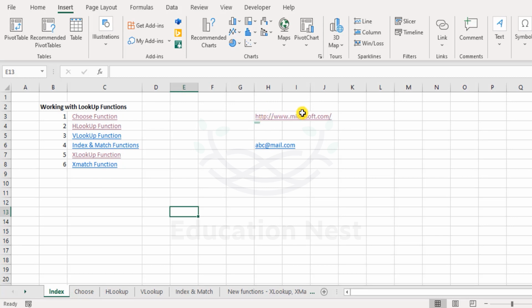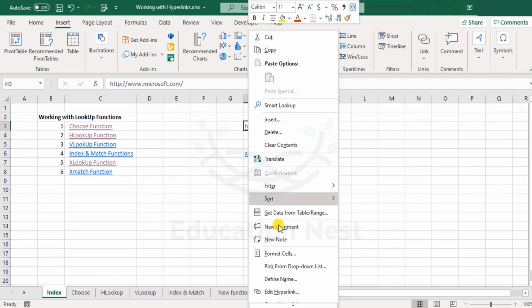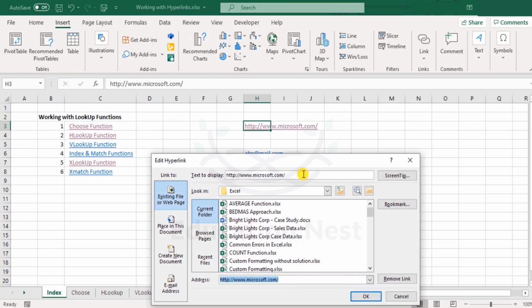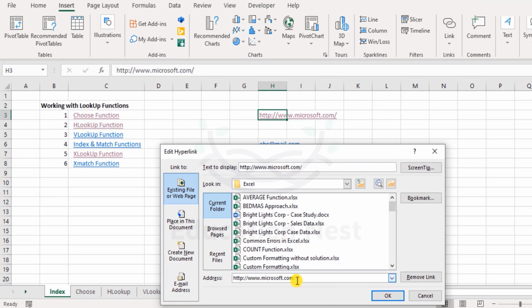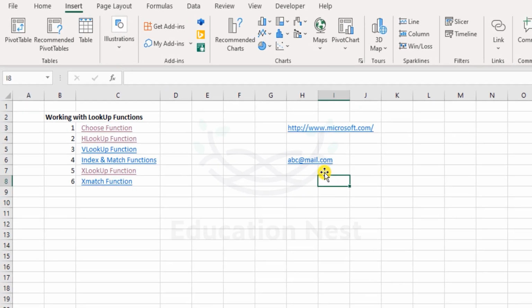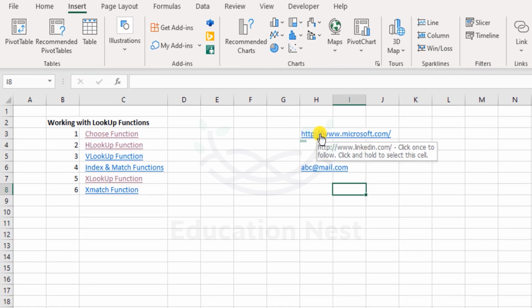I click on XMatch function, but this time it's routing to google.com. Now if you want to play around with this, we have the Microsoft.com over here. Maybe I edit the hyperlink. Text to display, it's Microsoft.com, but here let's say I would take it to LinkedIn.com. And let's see if we can change this. I change the name, because the moment I change the address, the text to display also changes. Now if you notice, the text to display is different and address is different, and click OK. Here we have this. You see, it appears as Microsoft.com, but actually the underlying link is LinkedIn.com.